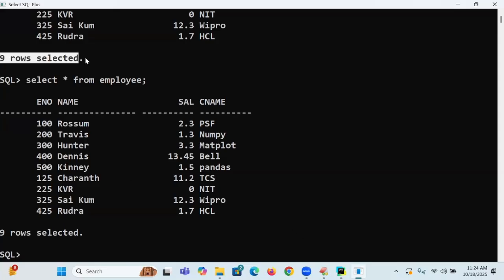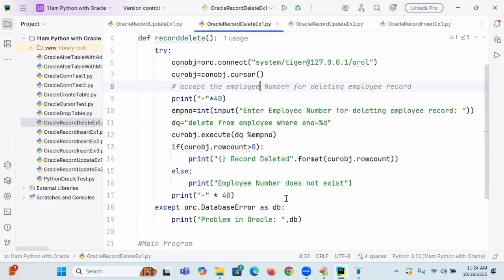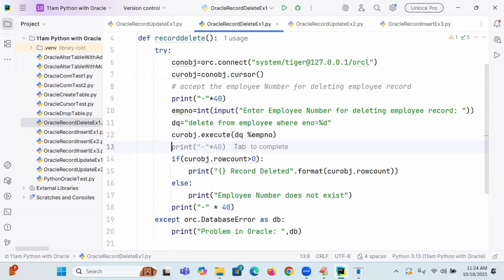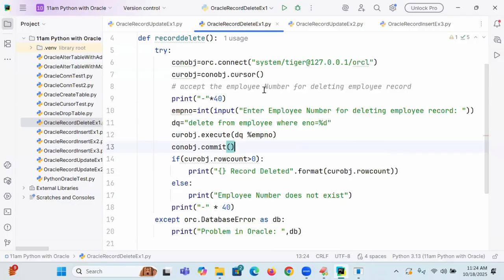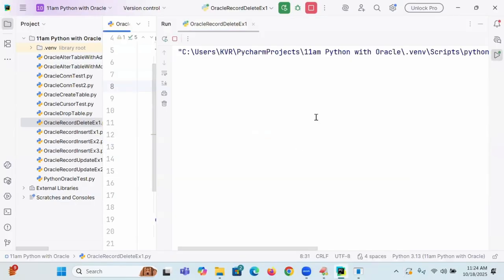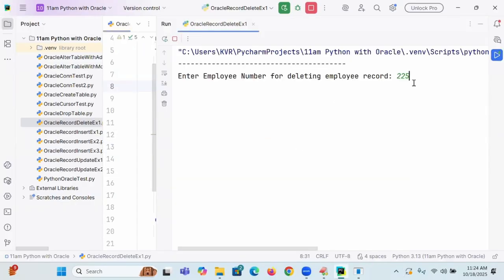Here, the earlier 9 records are there, and this was not deleted. Why? Because there was no commit. You must observe that. So what do we do? Connection object dot commit. Now you try to run. Now you execute it, 225.